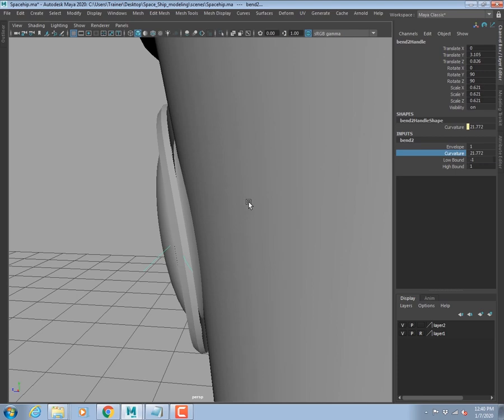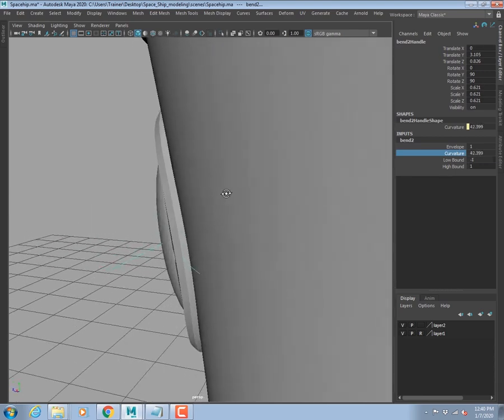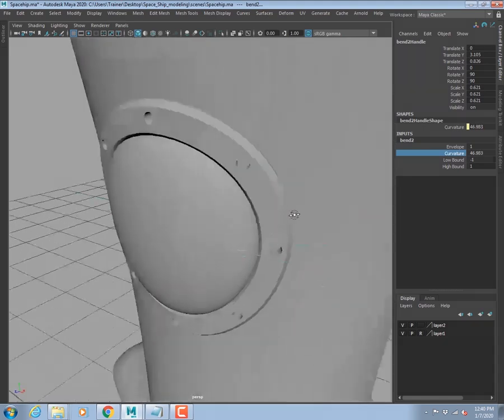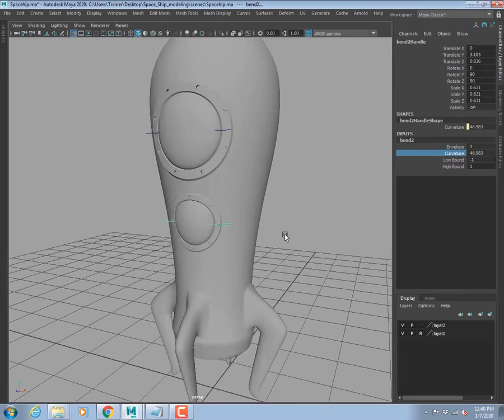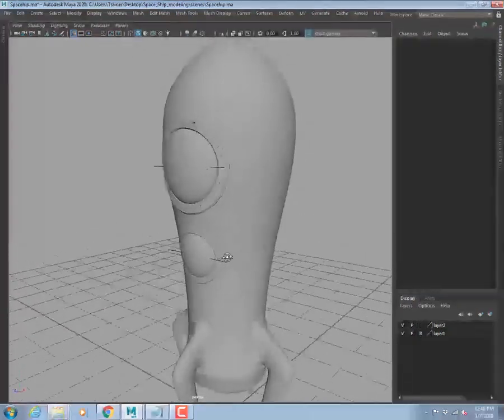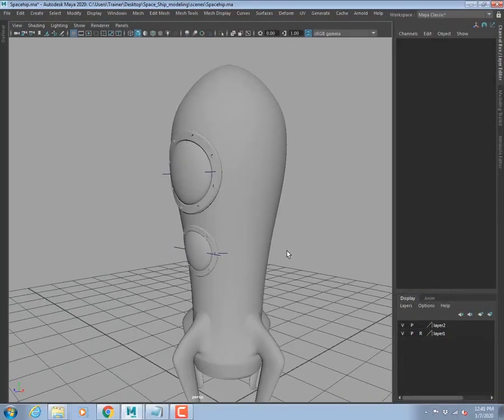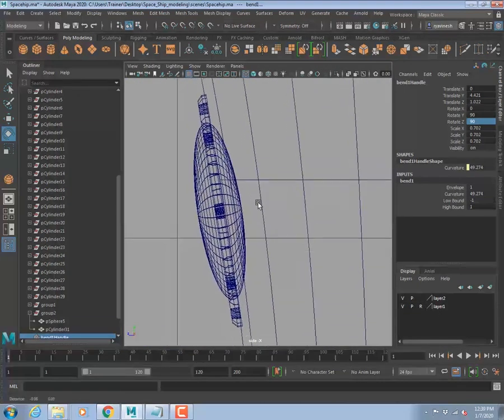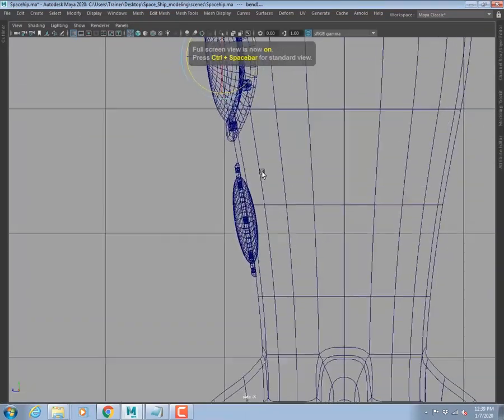So I press E for rotate again. Now I adjust the green color circle. The green circle is rotate Y. So now you straight away go to your channel box. You change rotate X to 0, rotate Y to 90, rotate Z to 90. Enter.